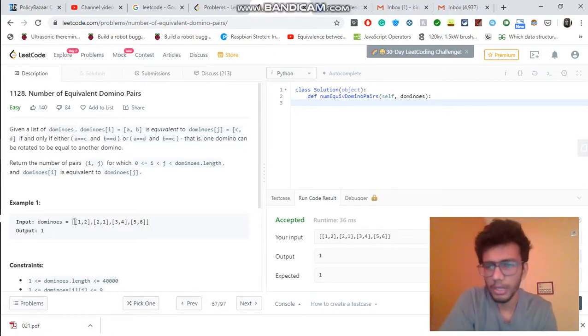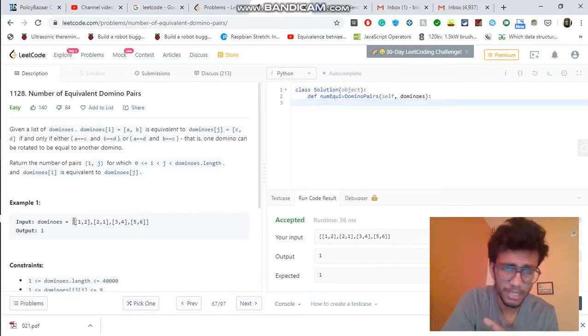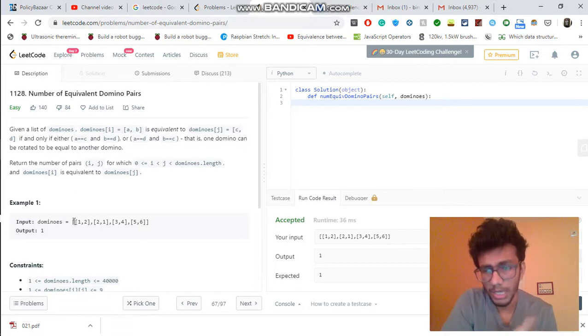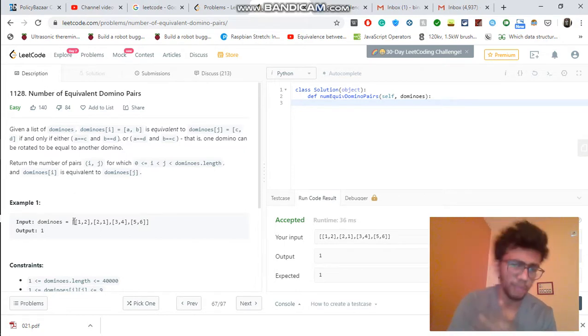So the pair is said to be a domino pair if A is equal to C and B is equal to D, or it can be vice versa, that's A equal to D and B is equal to C. Any from both of these is possible.